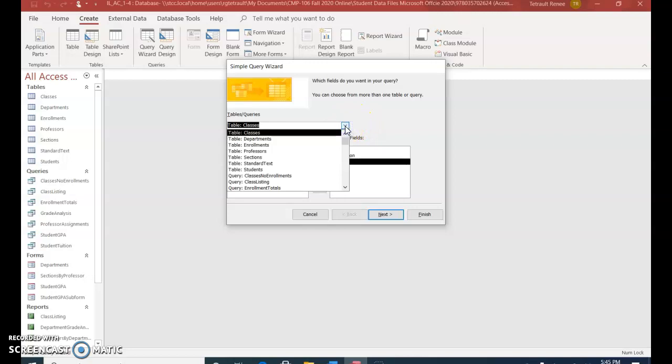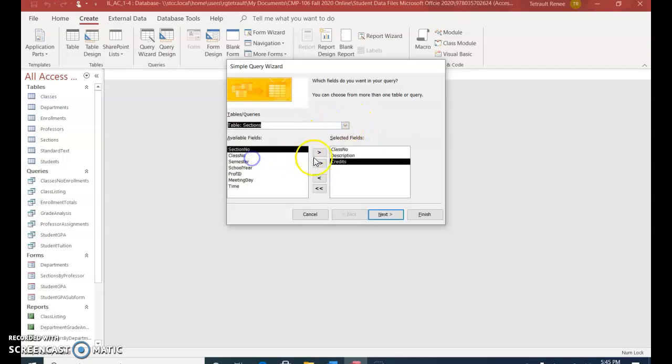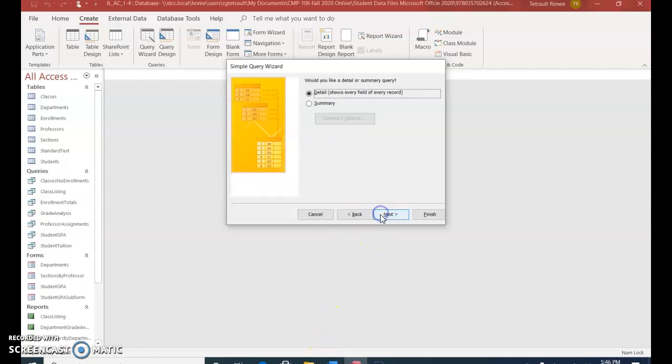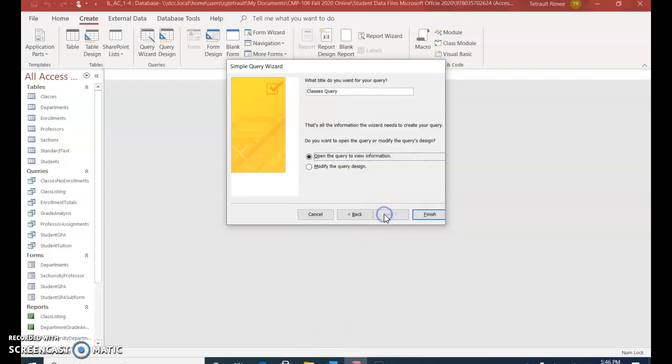So click your down arrow and choose sections, and there's a little bit more fields in this one, but they only want the section number, so I'm going to bring that over with the right arrow, and the meeting day, so meeting day, and the time. So there should be 6 in all. And then go ahead and click next, and you can keep that as the default, which is fine.